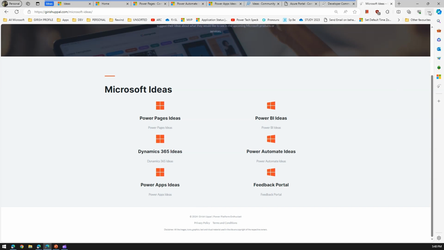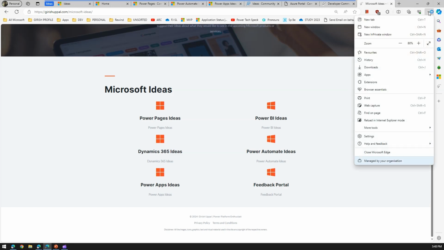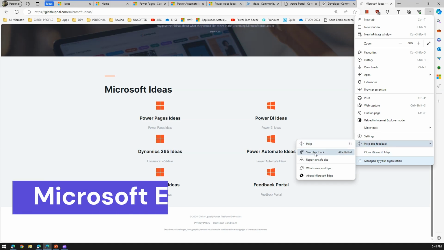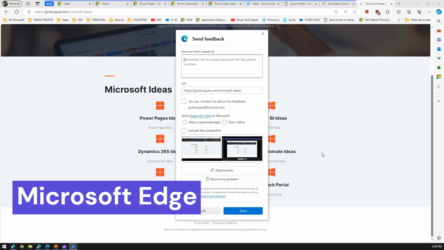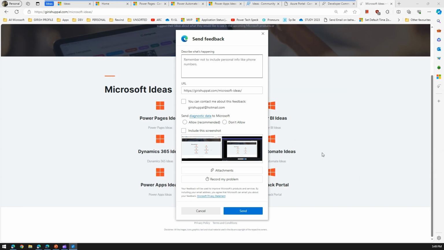Now, if you have any feedback for Microsoft Edge, then in the Microsoft Edge application you click on settings. If you go to help and feedback, then you can click on send feedback. A form will appear and you can provide feedback with a screenshot or maybe a URL or describe in short what's happening, and you can even record your problem, and then you can click on send.